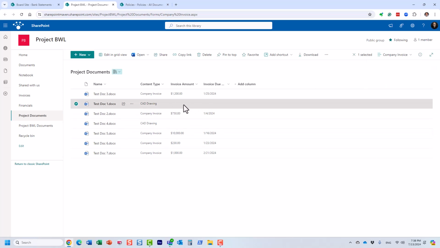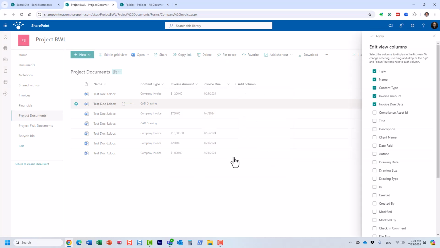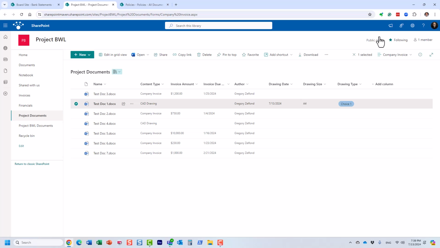You are not going to see it here because I did not display those columns. As a matter of fact, let's go ahead and display those columns so you can see them. So I believe these are the four related to the drawing over here. As you can see, I just filled out those fields, and because they're related to CAD drawing, you see them filled out.